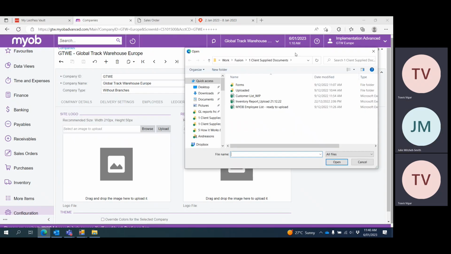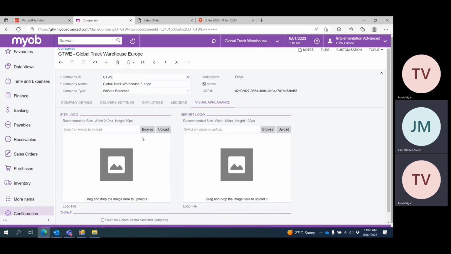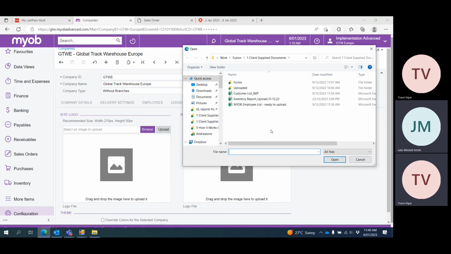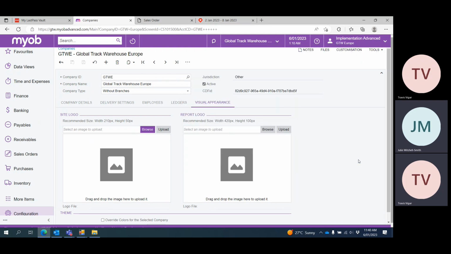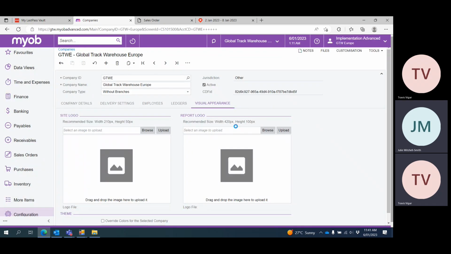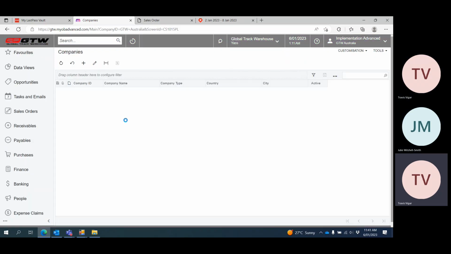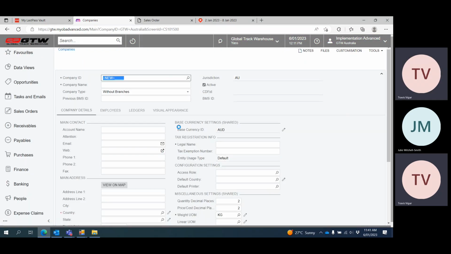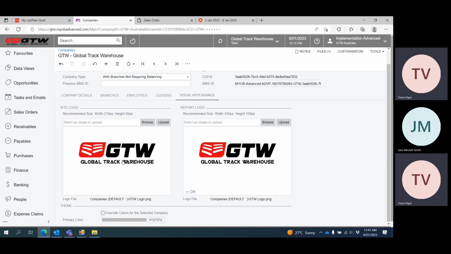Do you have them available? We just have to have Global Track Warehouse. I think from our existing ones, it's just got Global Track Warehouse. It's got the big GTW. Yeah, from our old ones. The one that we're using on Australia, I don't believe the word Australia is on it. So we can go here. You've got that currently.